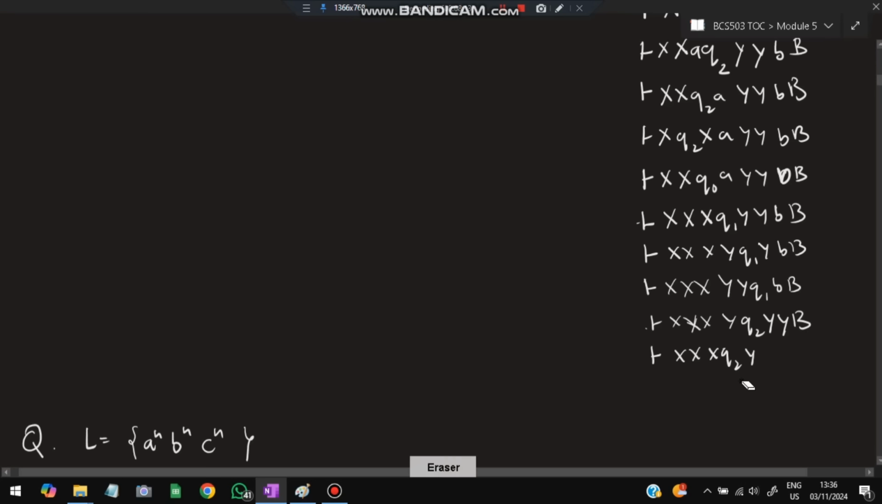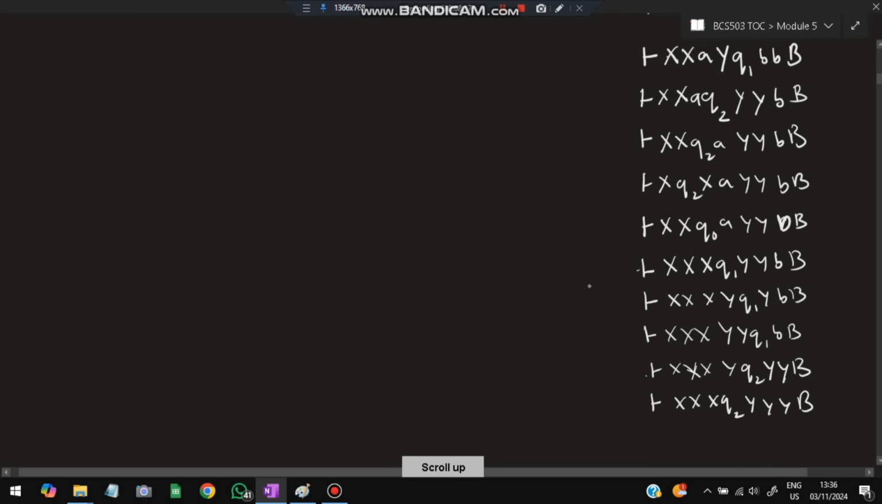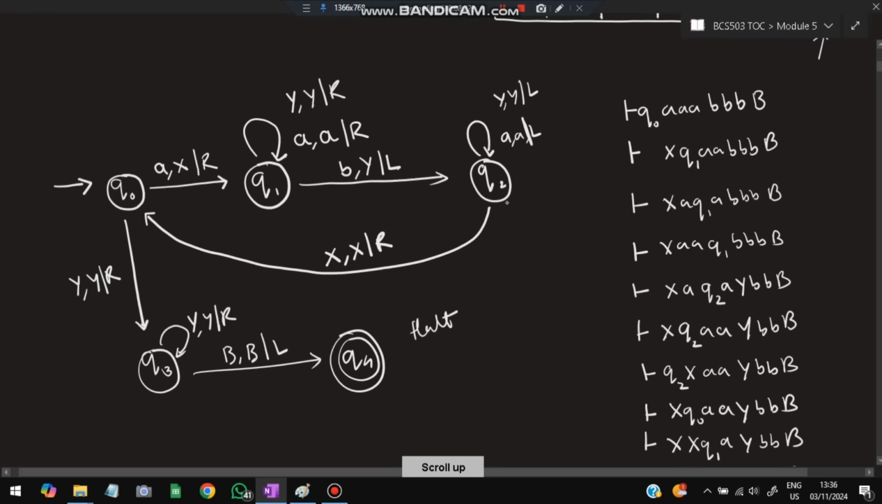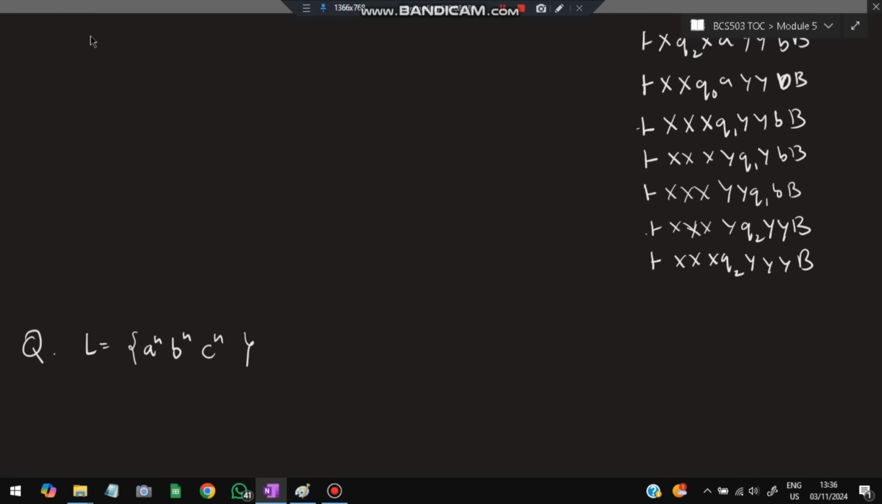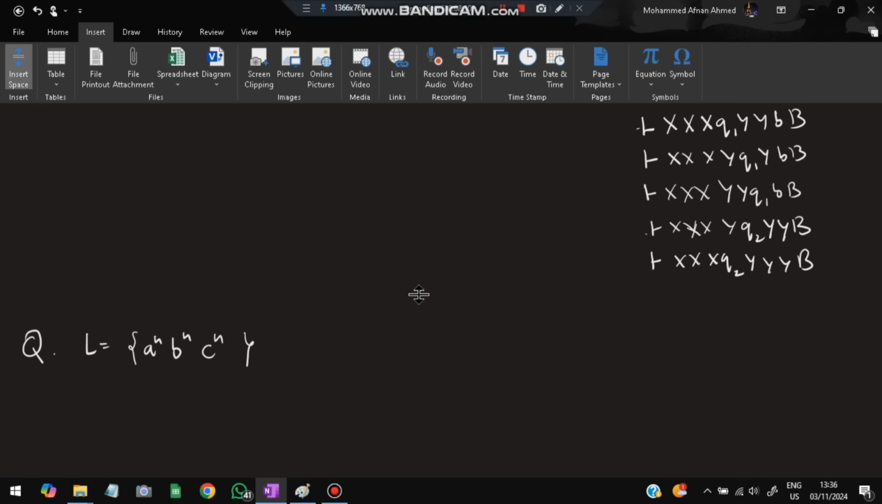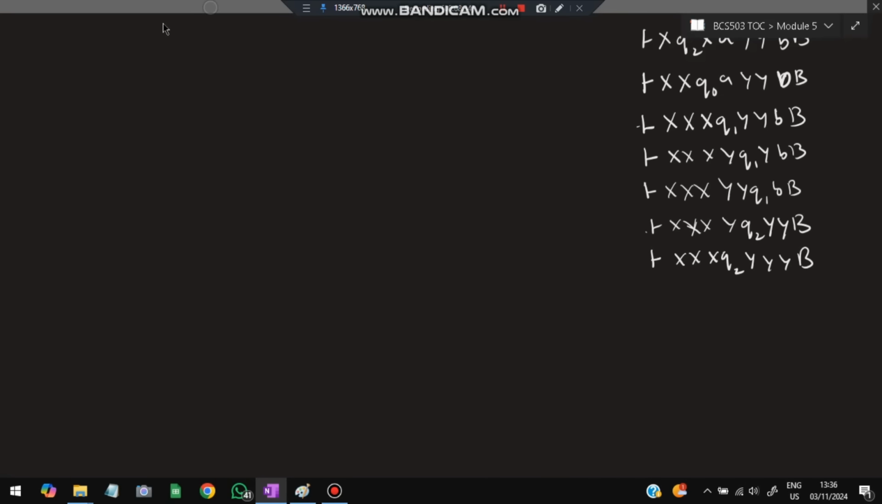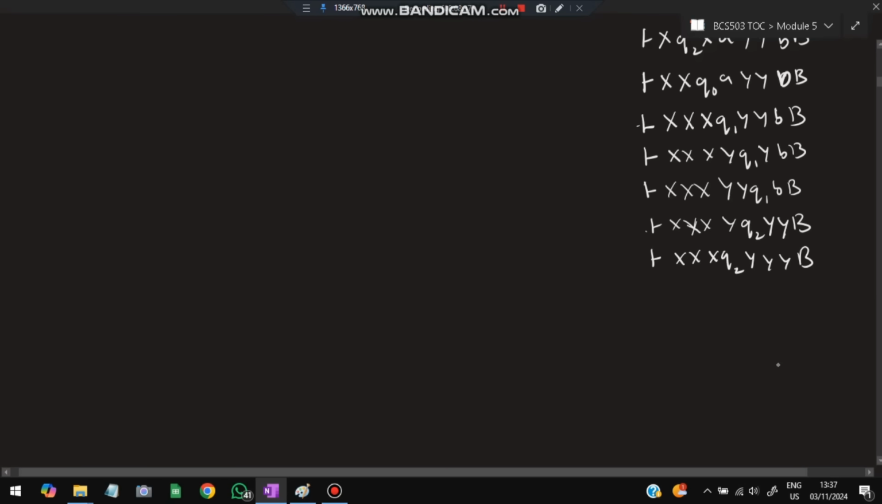Now after that, again it encountered the same thing. Let me insert some space. Okay, now q2 on y, it will remain same, x x q2 x y y y b. Now q2 on x, it will go to q0 and move to the right. Now q0 on y, what is q0 on y? Q0 on y, it should remain y and move to the right. It will become q3 and move to the right.